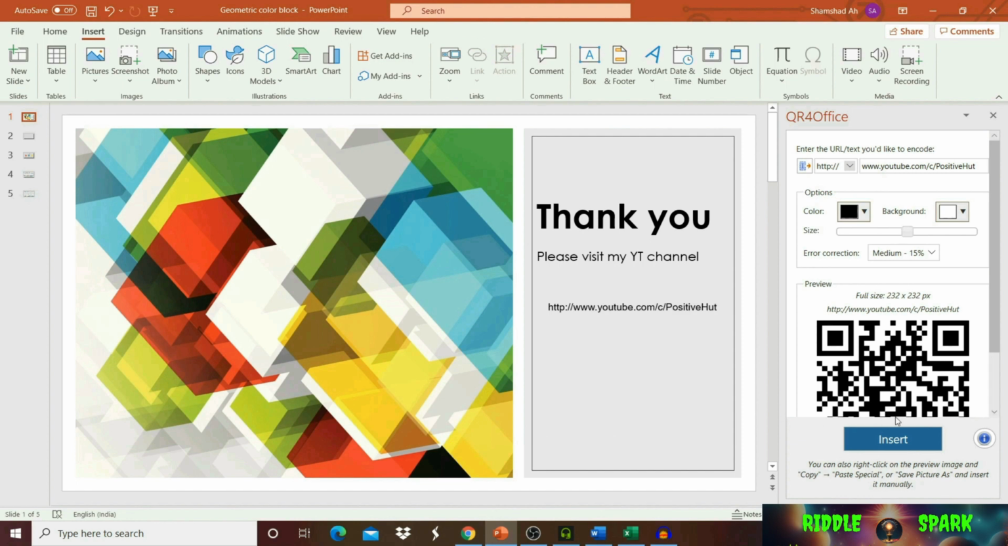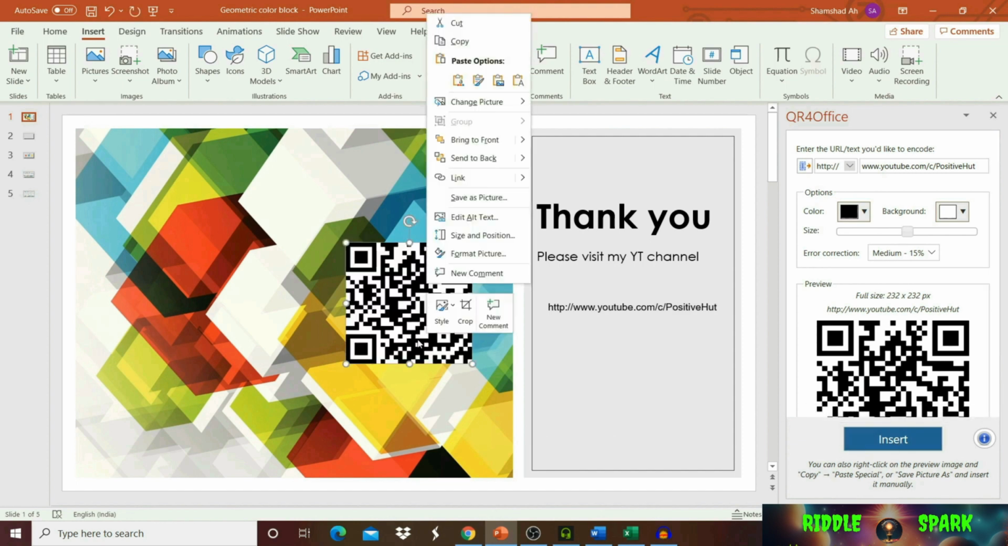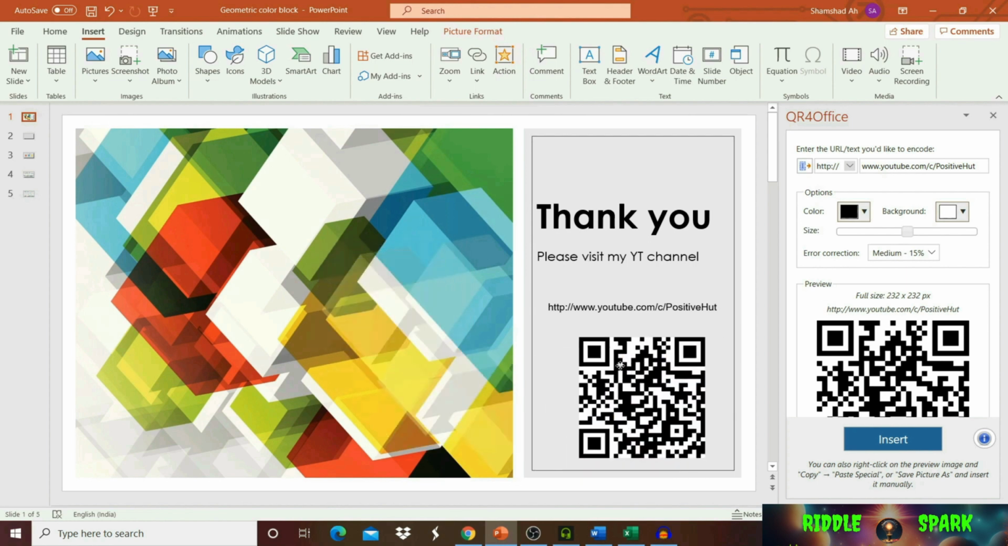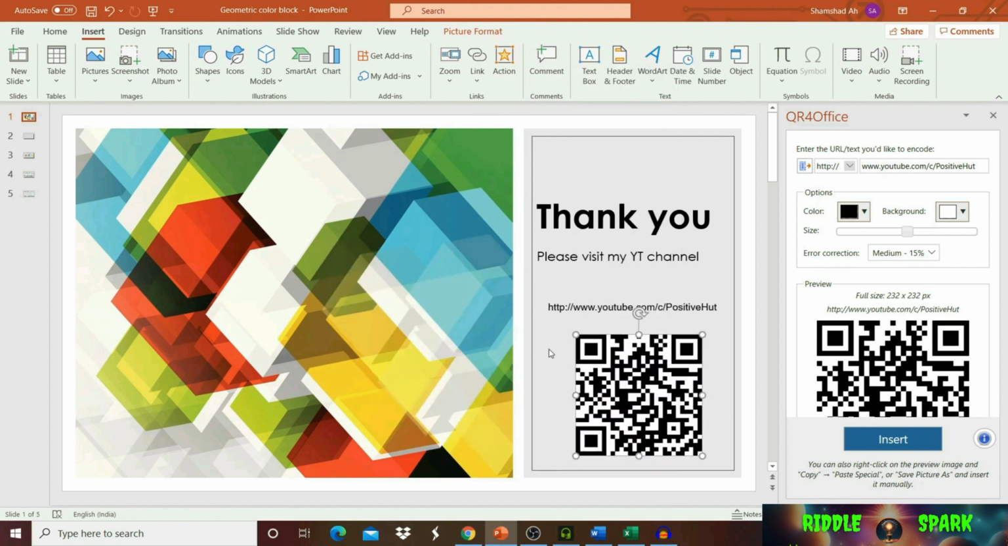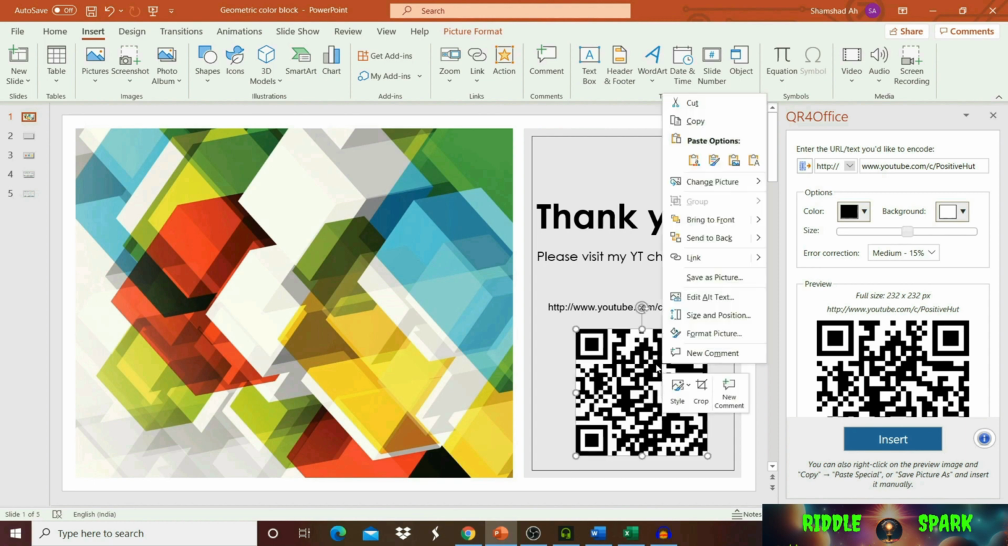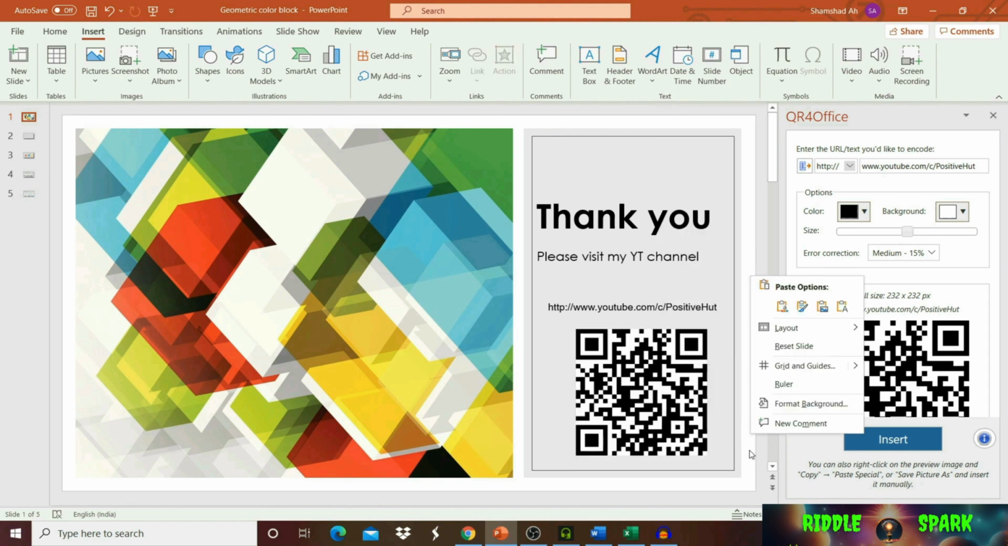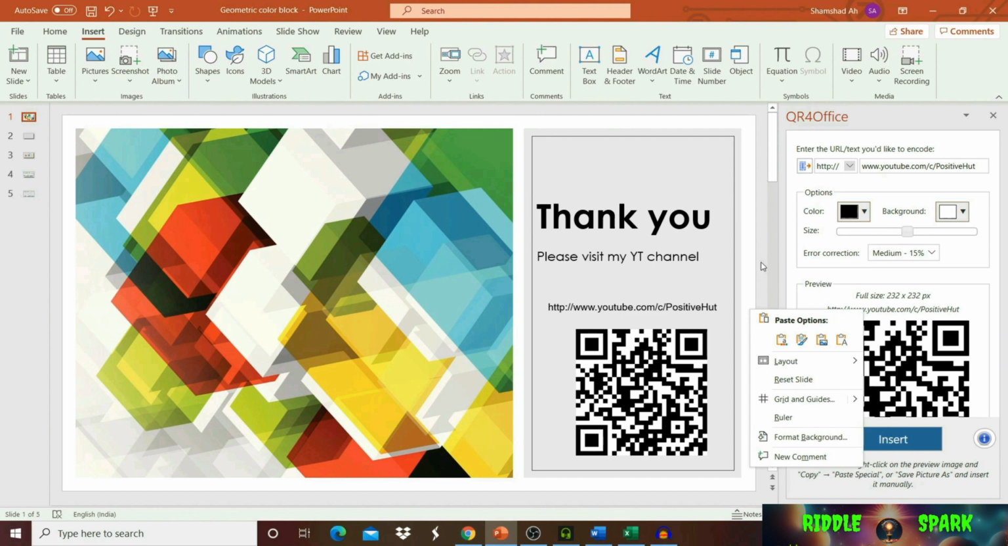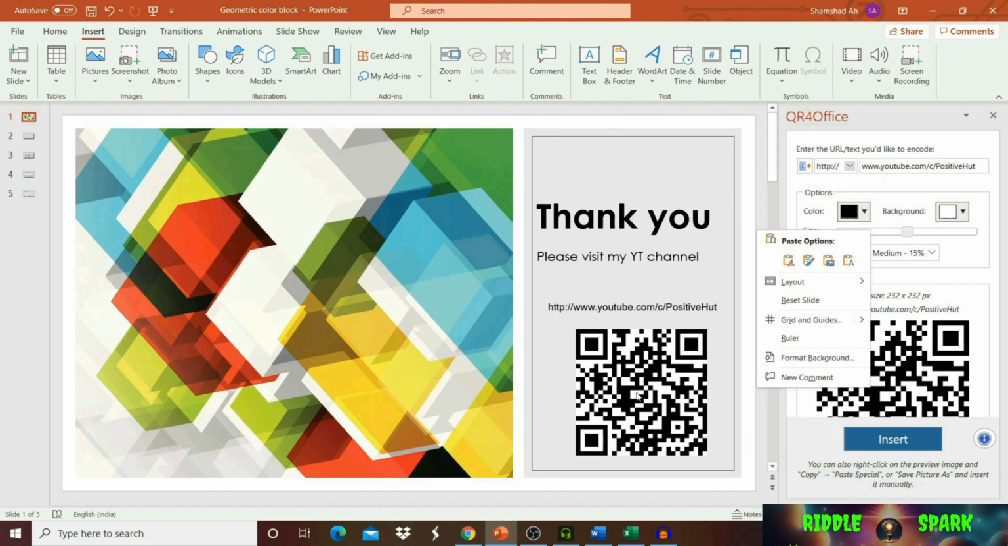Let's go ahead and insert this. Now you see this QR code has been added. You can resize it, make it smaller or larger, and I will show you how it will work using my mobile phone. If I simply scan using my mobile phone, then it will direct me to my YouTube channel. Let's see how it works.